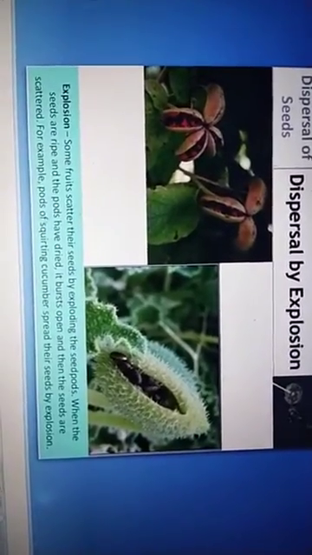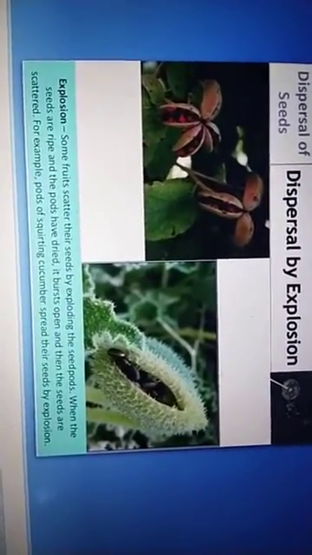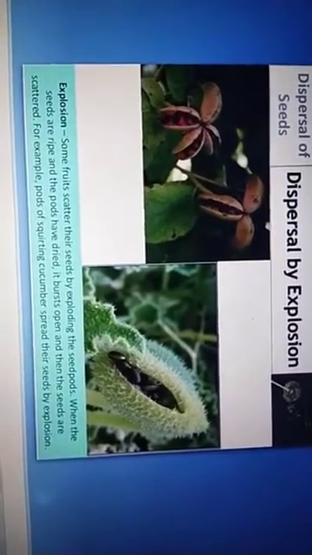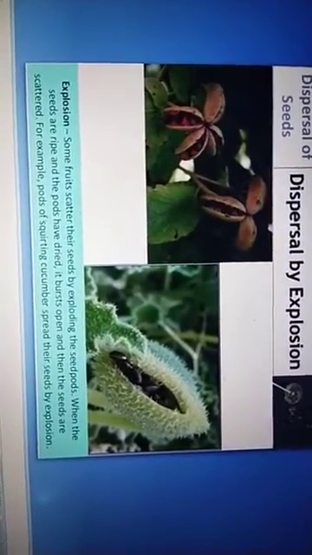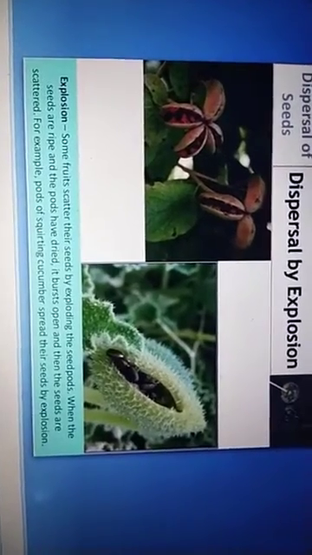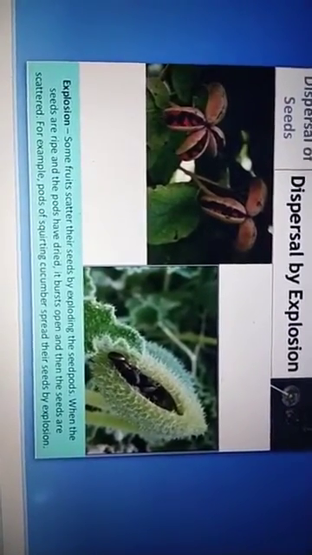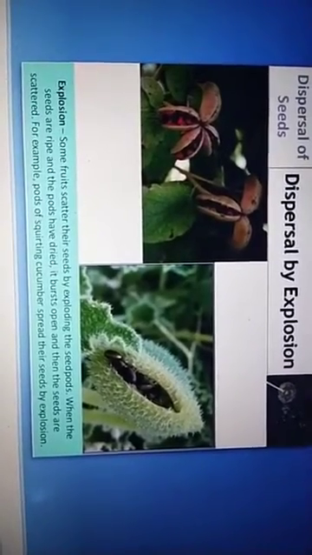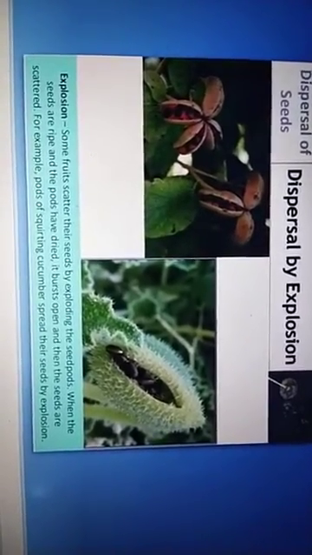Next point is dispersal by explosion. Some fruits scatter their seeds by exploding the seed pods. When the seeds are ripe and the pods have dried, it bursts open and then the seeds are scattered. For example, pods of squirting cucumber spread their seeds by explosion.